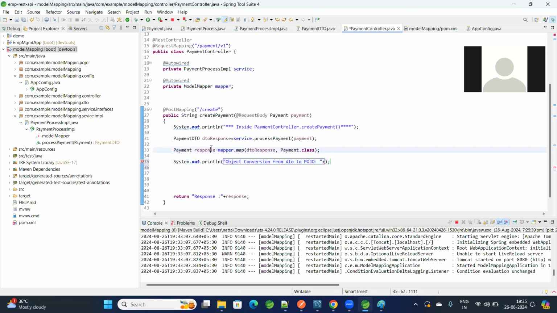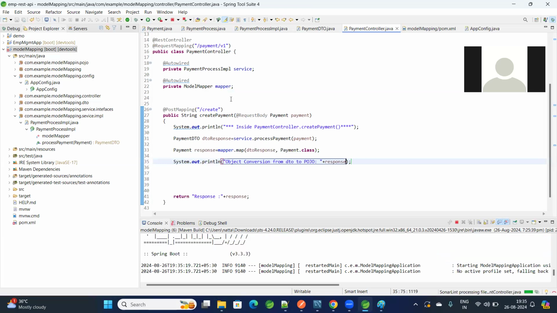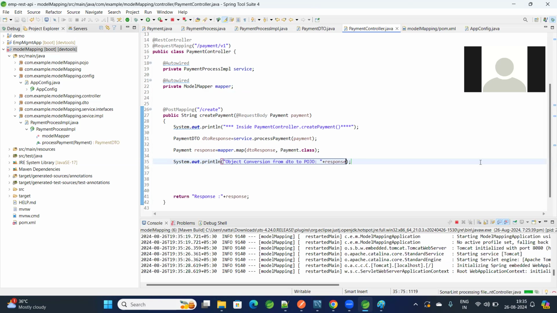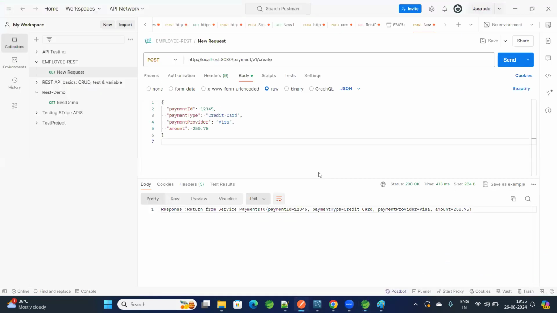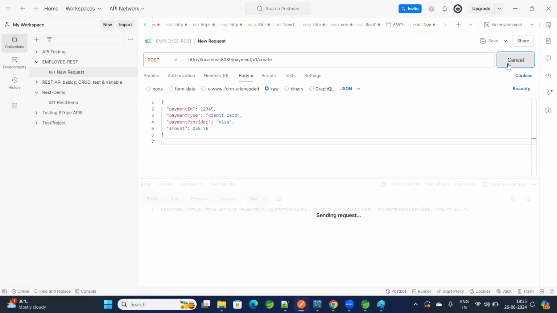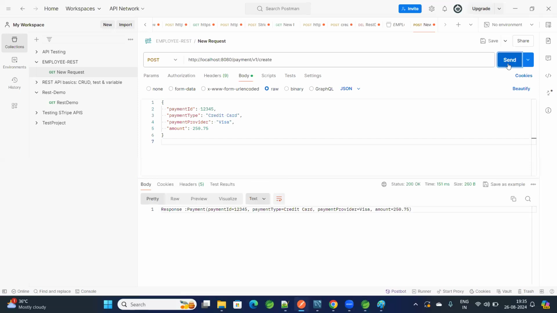Let's create that object as well and give it as a response. Copy, paste, save, and the same. We are providing the same response out here. We are ready with our application. Let's go to Postman, and click on send. Yes, you can see we are done with this.